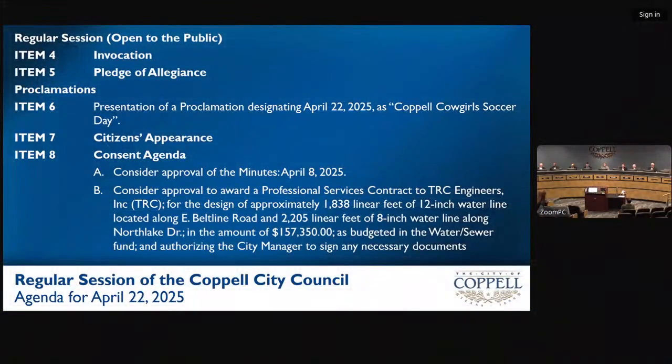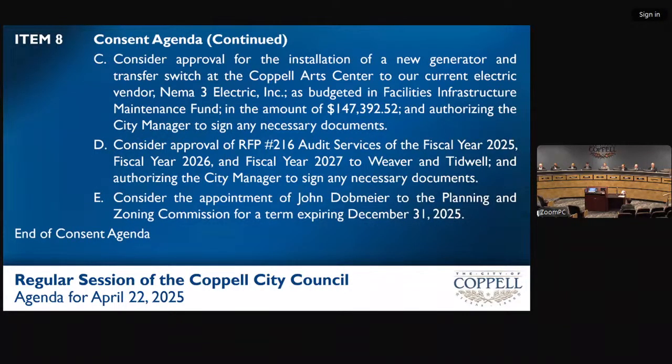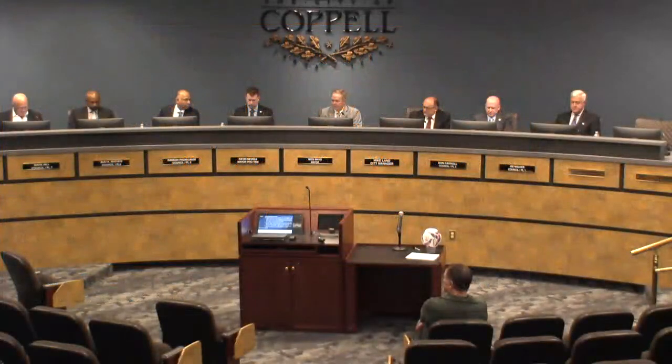All right, item number 8 is our consent agenda. The consent agenda is routine in nature and is generally enacted in a single motion. These items have been previously approved through the budget or past council actions. Any item may be pulled and considered separately. Full descriptions are shown on the screens. Council, do you have any questions or desire to pull an item? Seeing none, I'll accept a motion.